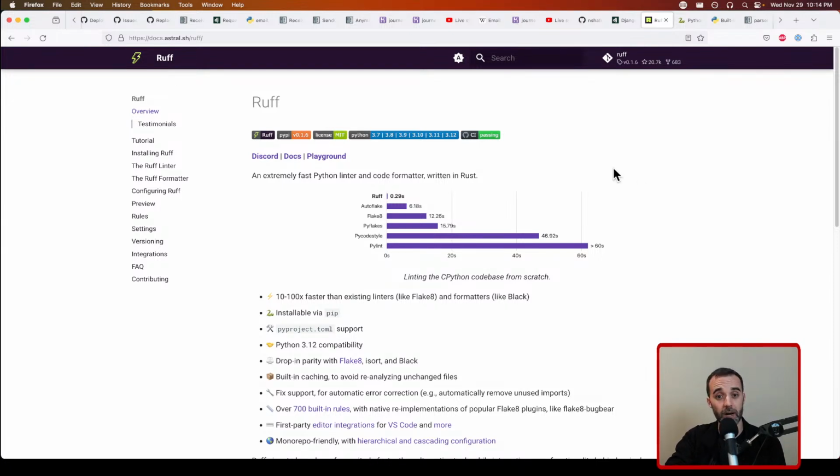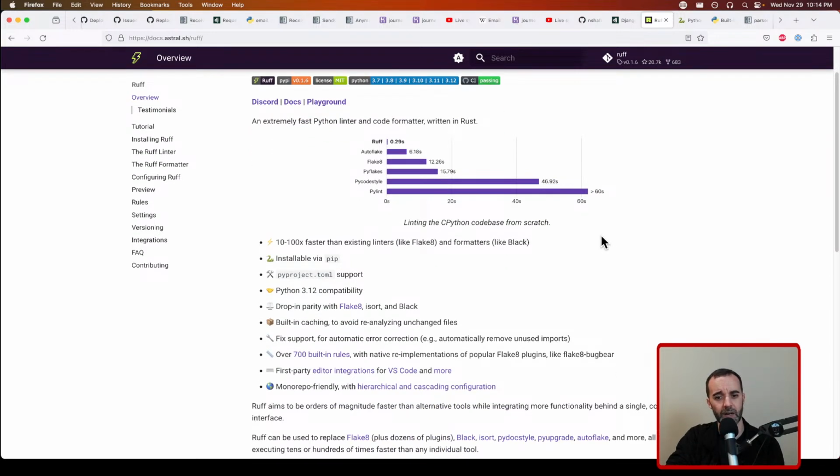And because it's written in Rust, but it works on Python code and checks against Python code. It may also check against other stuff, I'm not sure, but I know that at least checks against that. But here's the important thing. It says it's a drop-in parity for Flake 8, iSort, and Black. Oh, that's fascinating. If we could get all three in one fell swoop, that'd be really cool.